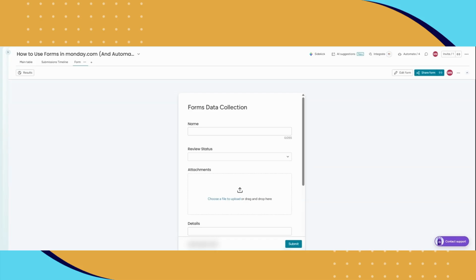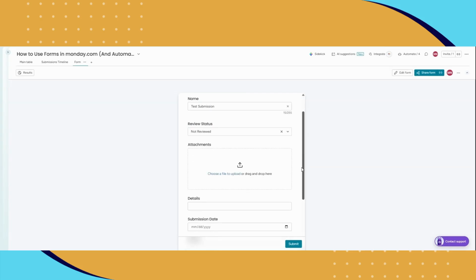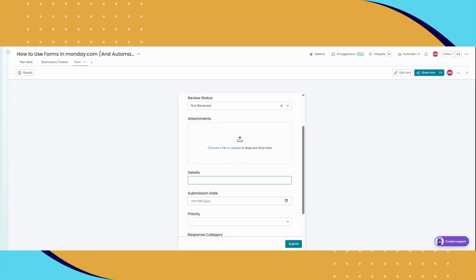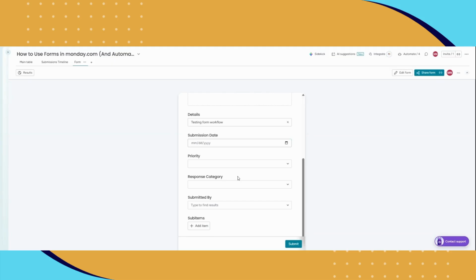Now let's test this. So let's fill it out live. So for example, for the name, I'm going to write test submission. The review status will be not reviewed. I don't have any attachments. For details, I'm going to write testing workflow. The submission date is today. I'm going to set the priority as high. Once I have all the necessary information filled out, I'm going to click submit.